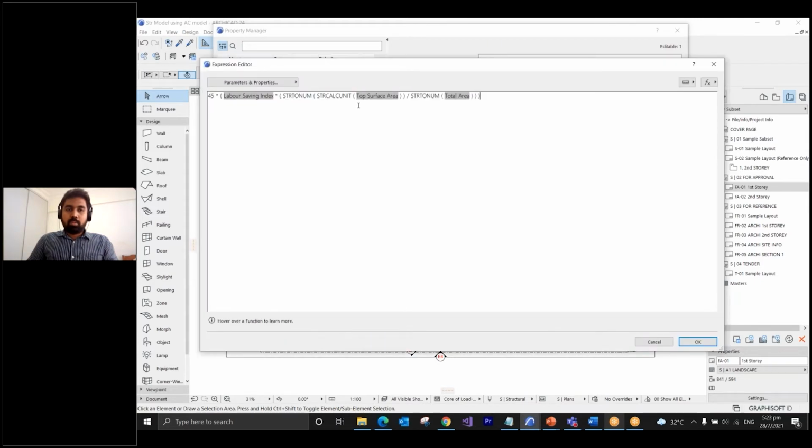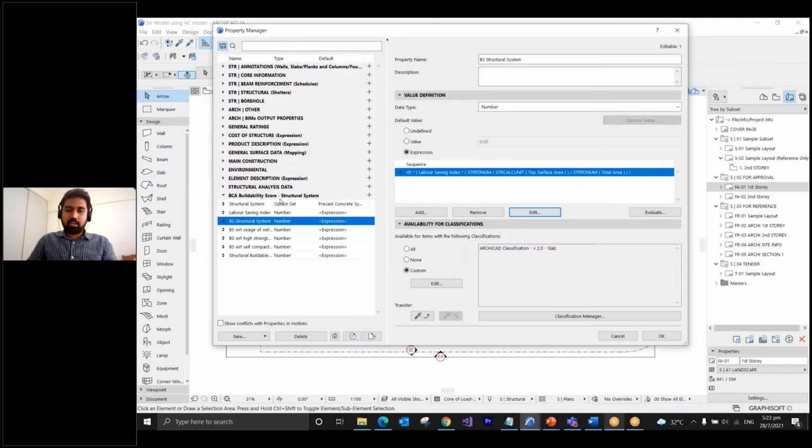So this top surface area is again coming from the slab itself. Okay, so any particular slab that has this system, the system that is chosen in structural system, it will have the top surface area. So we are getting that and calculating this value.